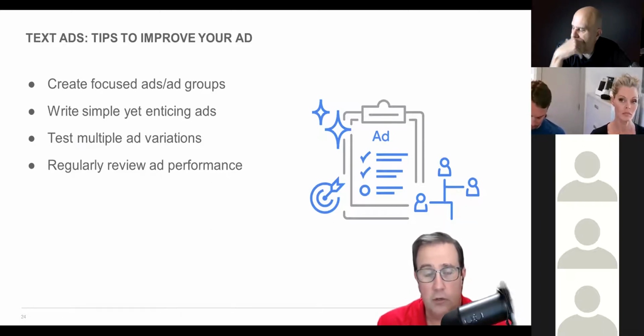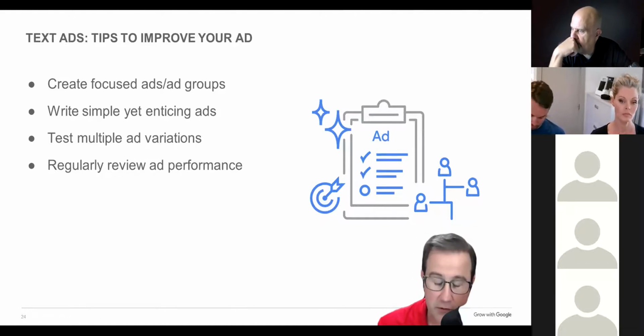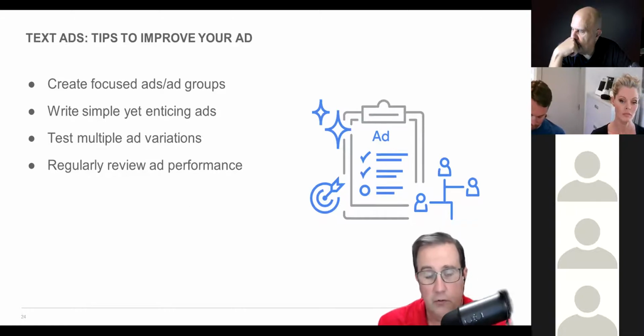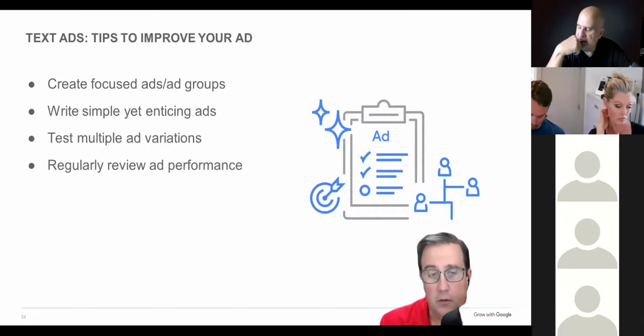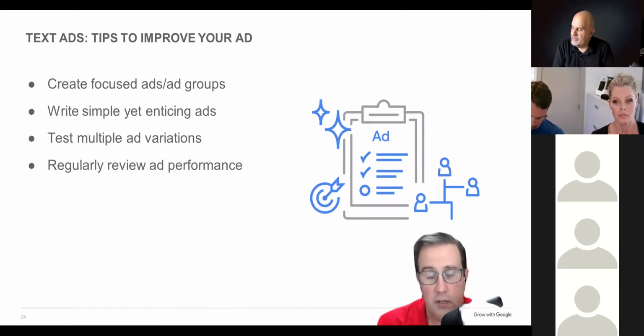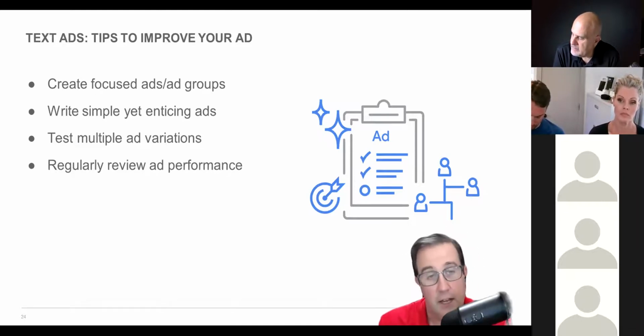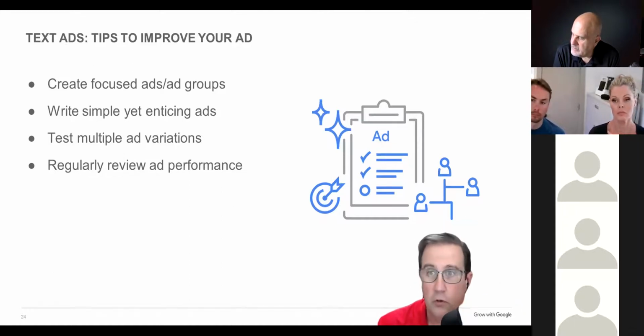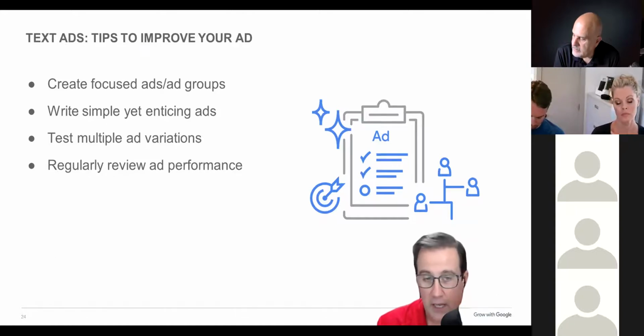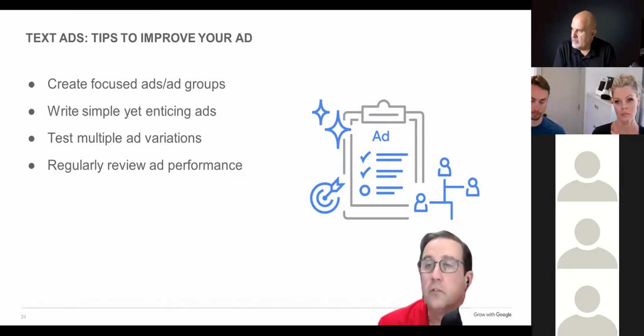About an hour ago, I was looking at one of my e-commerce clients, and when I say e-commerce, they sell product online, and in a certain ad group, one ad had a conversion rate of about 4%. The other ad only had a conversion rate of about 1.5%. So I paused the ad that had the 1.5% conversion rate because the other ad is literally converting more than twice as well. So that's what we mean by review your ad performance. And when you can test multiple ad variations, three ads or four ads at the same time, you can figure out which one performs best and then pause the others.